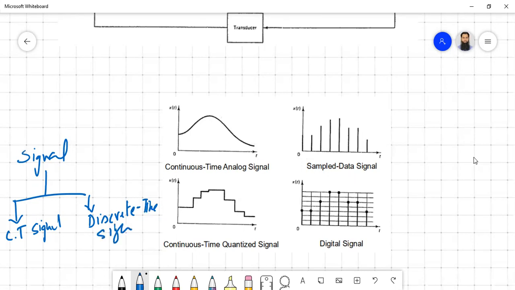So in continuous time, there are basically two types. One is called an analog signal, and the other one is called a quantized signal. If time is continuous as well as the magnitude, both are continuous, so any value we can take in the magnitude and any value in the time domain, then it is called an analog signal.